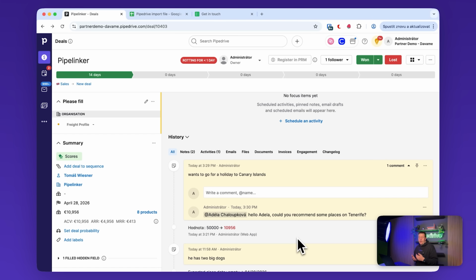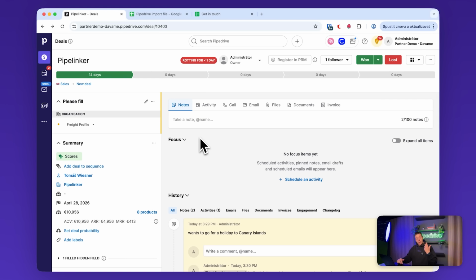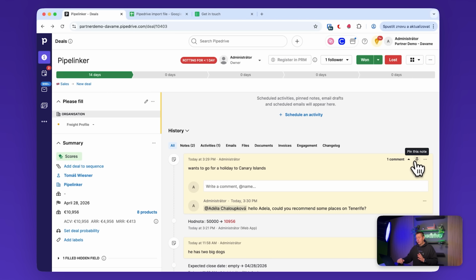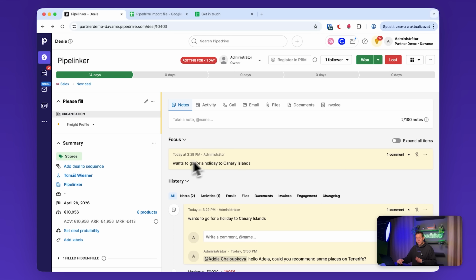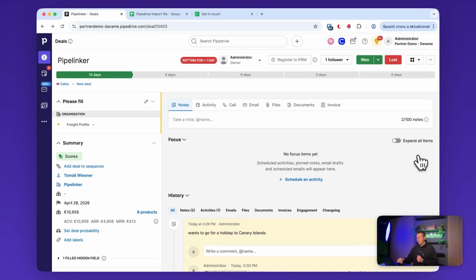And my colleague can respond in a thread to the note. So these are the notes. To the notes, you can also add some images and you can also pin the note to the top of the deal, so it will always be on the top of the deal. Now I will unpin it.